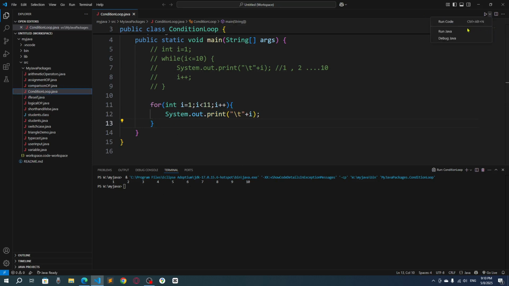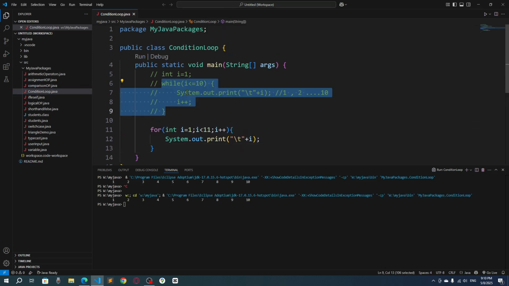If I run the code, here you can see 1 2 3 4 5 6 7 8 9 10. So it's same as while loop, right? But in while loop we have to initialize first, then we have a conditional statement, and then we have to increment the value inside the loop body, right? But here you can see we have done everything inside the conditional statement. That's it.